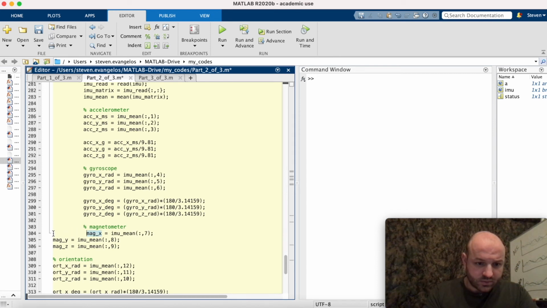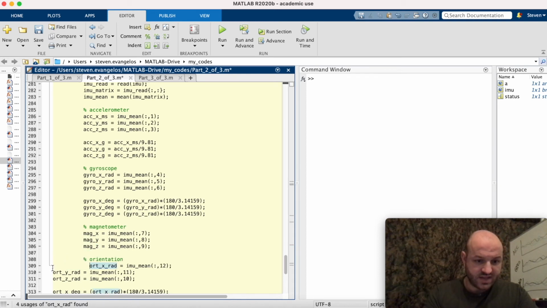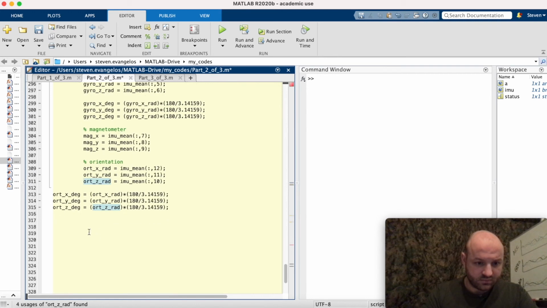And the magnetometer is going to align. And finally our orientation, which you remember was Z, Y, X. That's why it says 12, 11, 10. Don't get it twisted. We convert that into degrees. Very good.